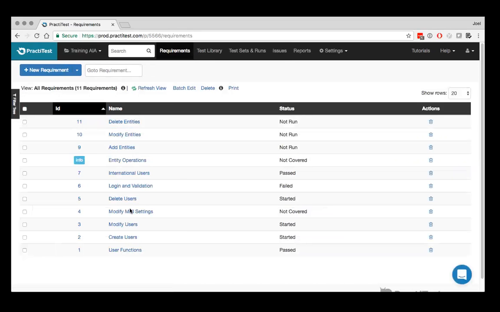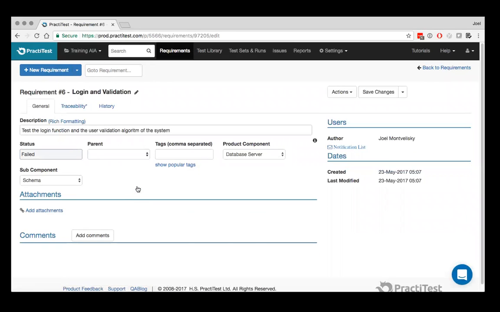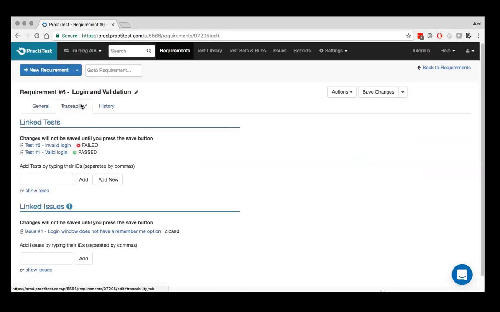And so if I go into one of my requirements, and again, you can import them from Jira, and I will show you how that works. But once you have them in PractiTest, a requirement will have the name that will come from Jira, the description that will come from Jira. Once you have those requirements within PractiTest, then you can link them into test cases, as I said. And you do that from the traceability module.